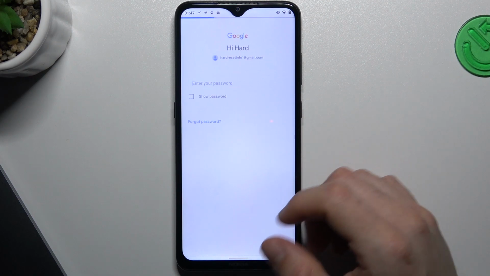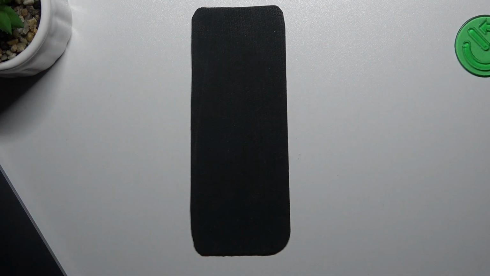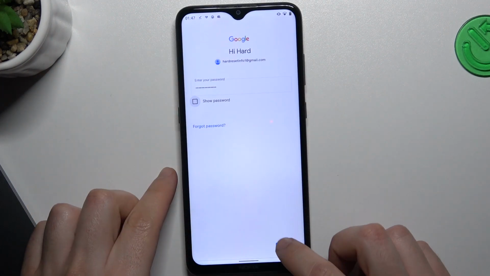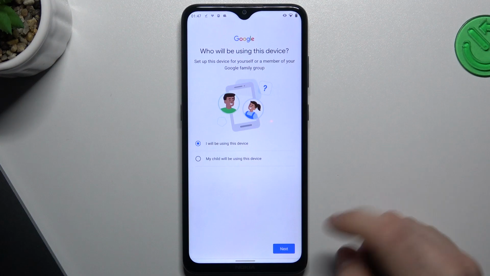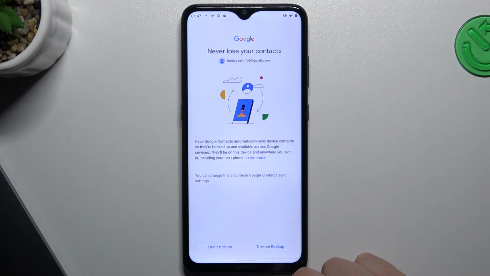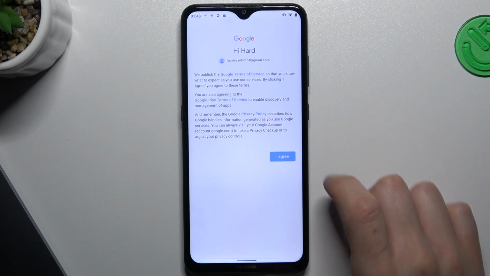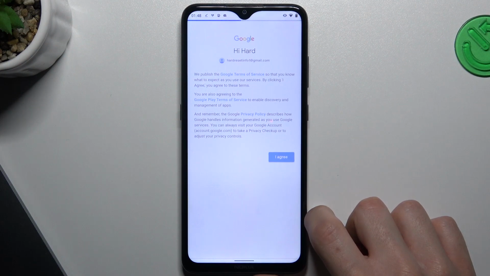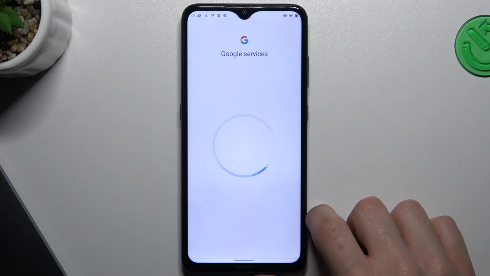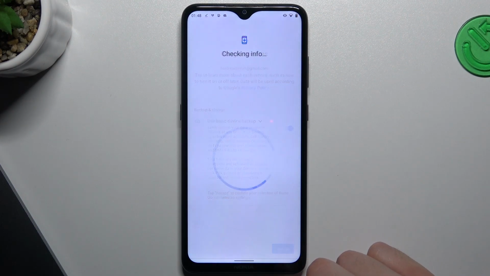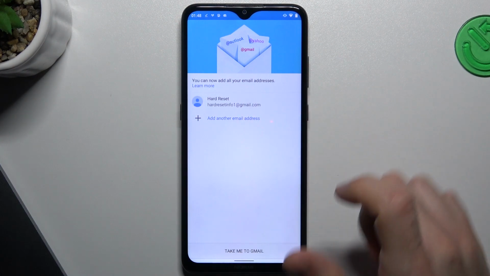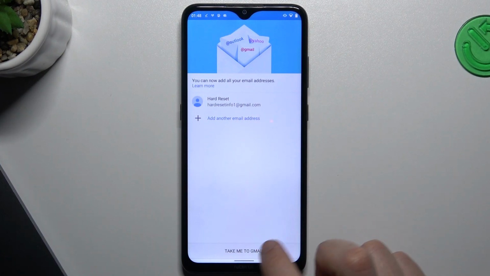Type your email, then type your password, so give me a second. Click Next. Click Next again. And decide that you want to turn on the backup. Now agree to the terms. And accept the backup as storage. And that's it. Now you can use your new email account. Just tap on the Take me to the Gmail.